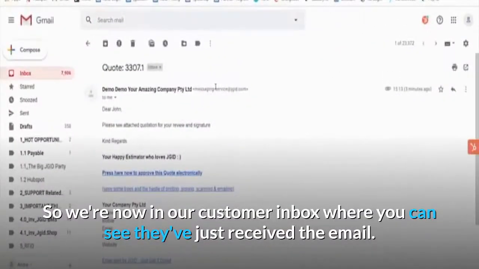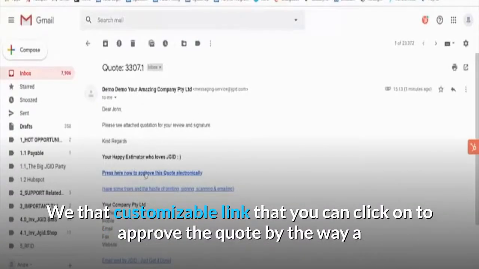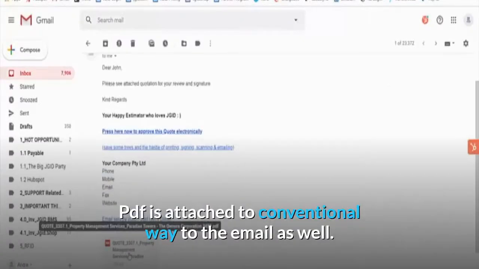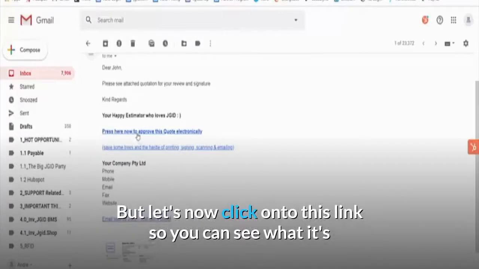So we're now in our customer inbox, where you can see they've just received the email with that customizable link that they can click on to approve the quote. By the way, a PDF is attached a conventional way to the email as well, so if they want to download it or print it out, they can do so. But let's now click onto this link so you can see what it's like for the client to sign this quote.